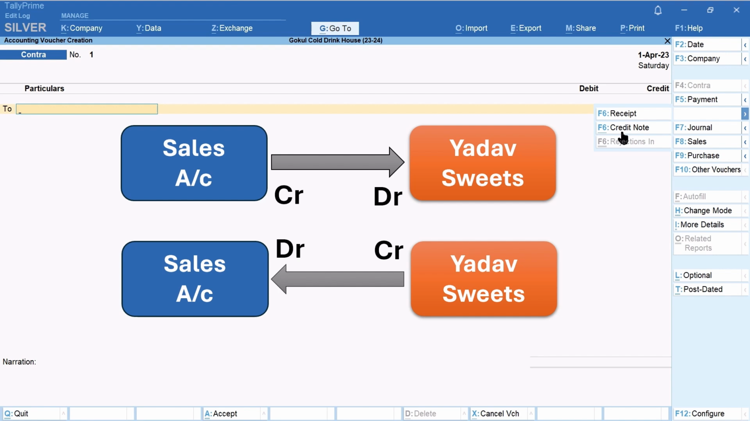The goods have now traveled from Yadav Sweets to us. Now that the arrow points towards us, we have already told you that we will debit the arrow point and credit the other side. As a result, our account is debited and Yadav Sweets account is credited.